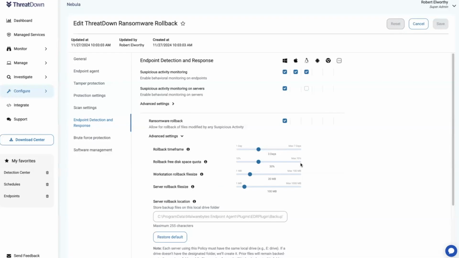And then the third part would be the actual size of the file that you're willing to let us back up. As you see, the default is at 20 megs, but you could go as low as 1 meg and up to 100 megs for a workstation. And for servers, we let you go all the way up to a gig.